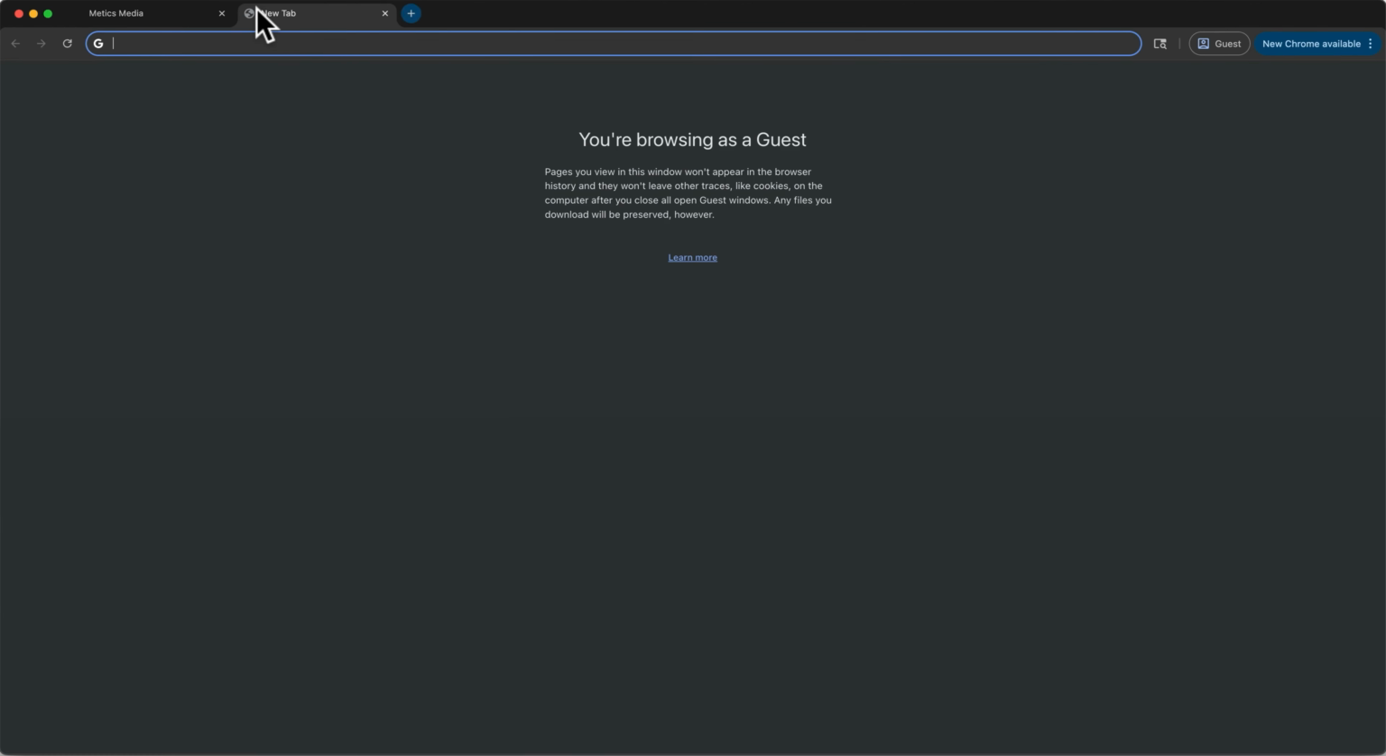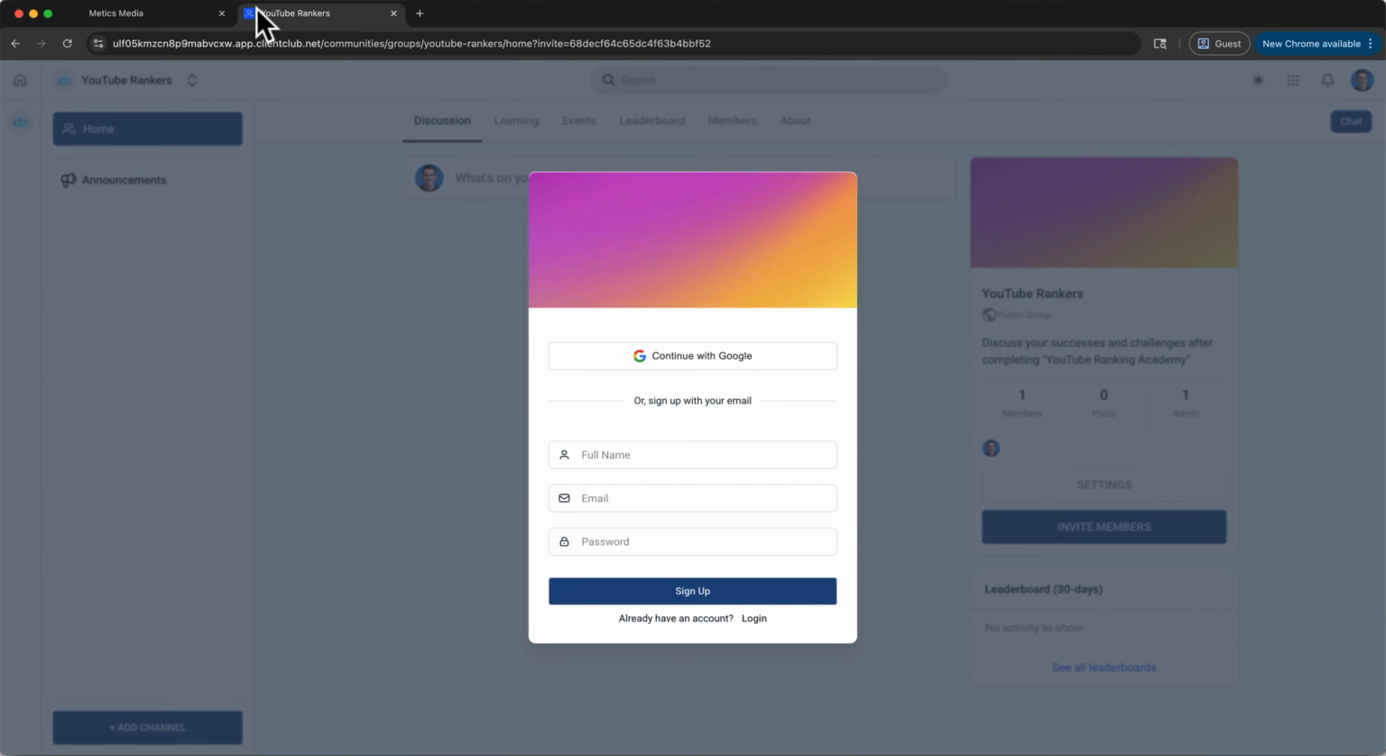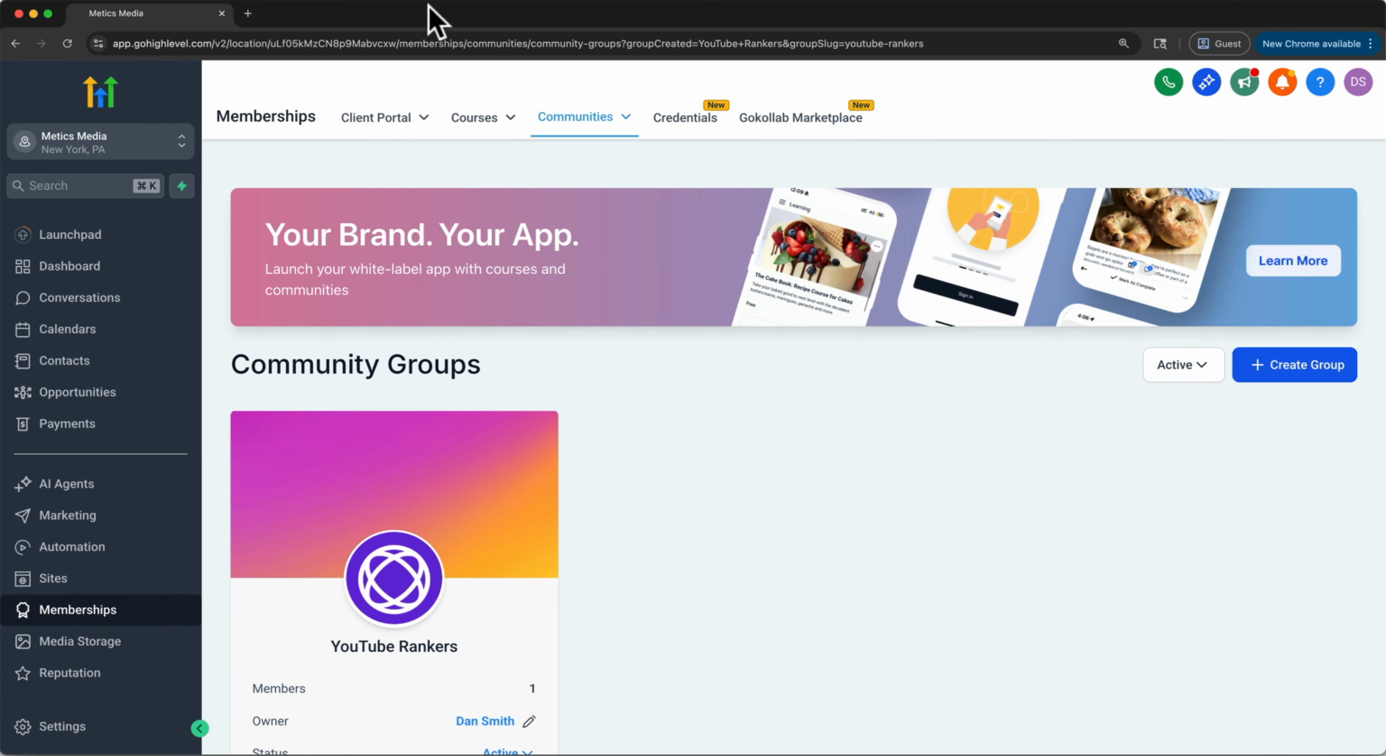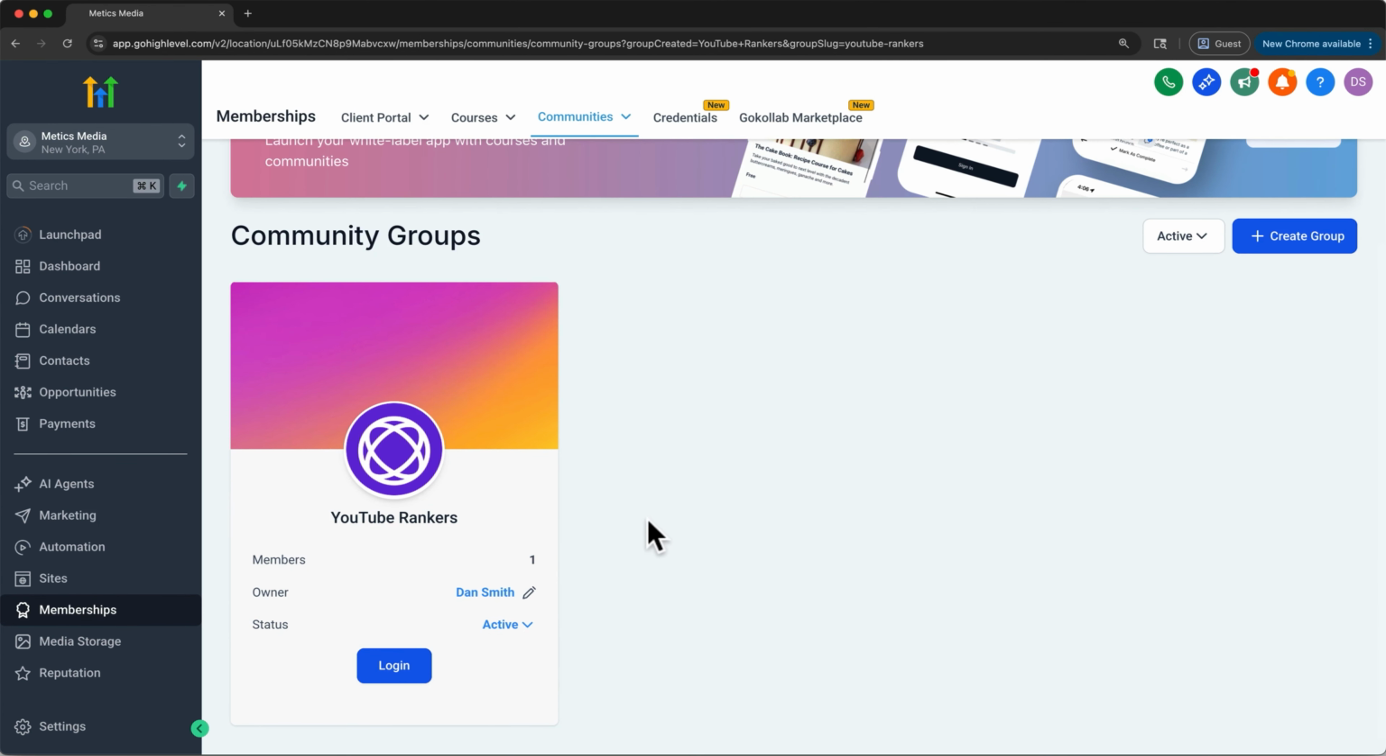If I open a new tab and paste that link, this is the sign-up screen that someone will be welcomed with. I'll close this. Down low, we can see our group. We can change the status here and make it inactive at any time if we would like, and we can change the owner.